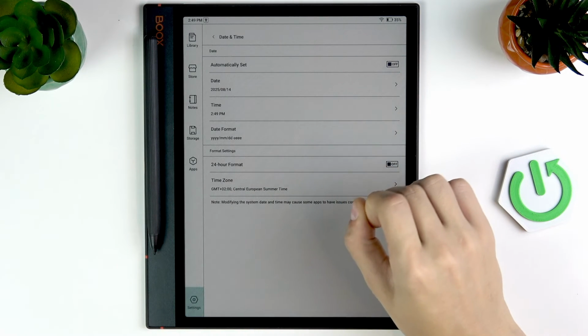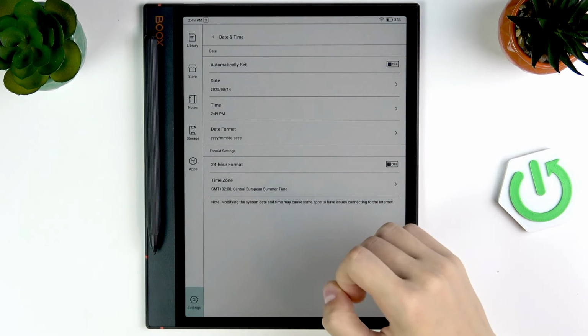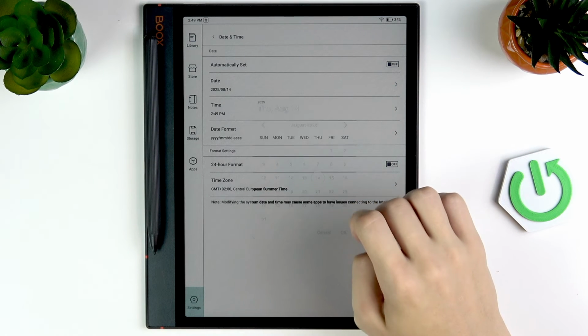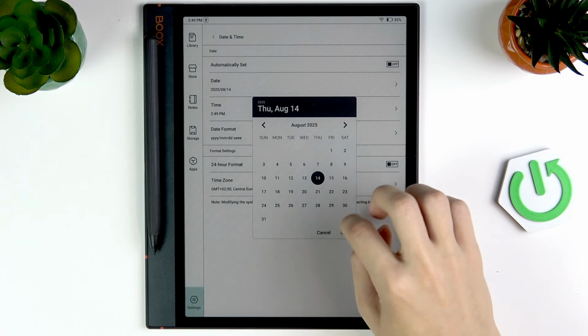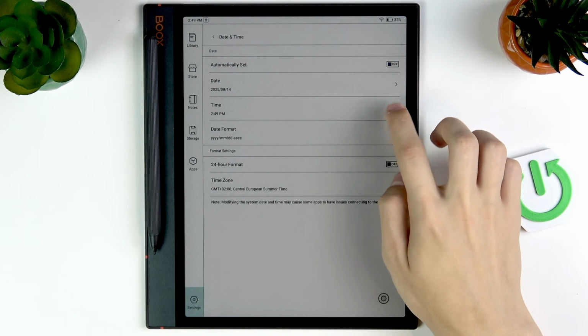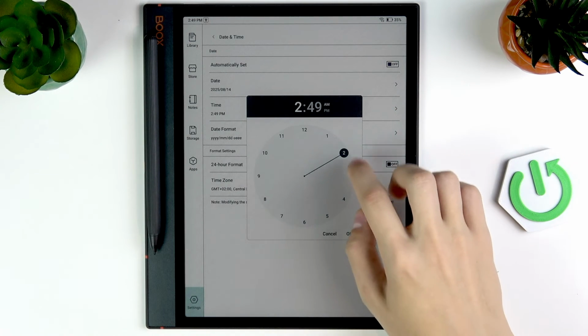There we go. And now you can set the date and the time by yourself by pressing on either date or time and just changing it to whatever you want, whatever you need. If you want to change it to the current date or time.